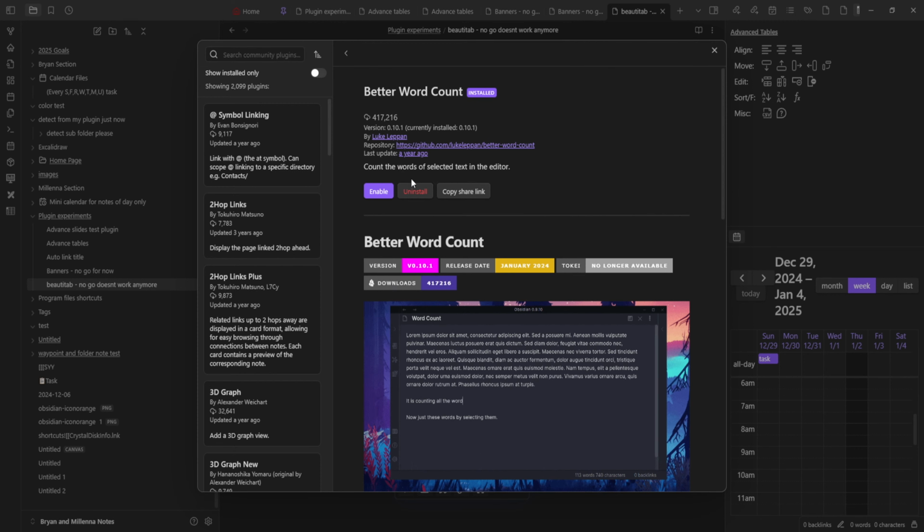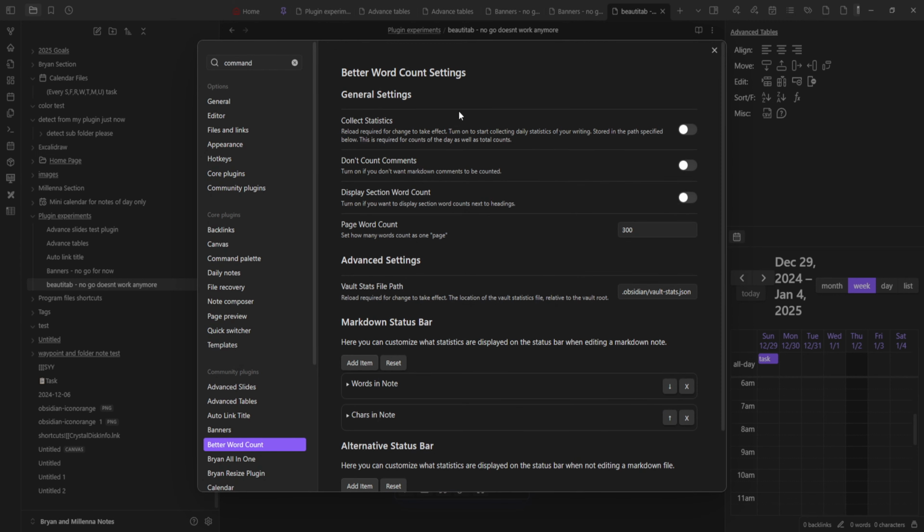It's 417,000. So enable options, collect statistics, reload required for change to take effect. Turn on to start collecting data statistics you're writing, stored in the path specified below. Page word count, set how many words count as one page. Display section word count, turn on if you want to display section word counts next to heading.